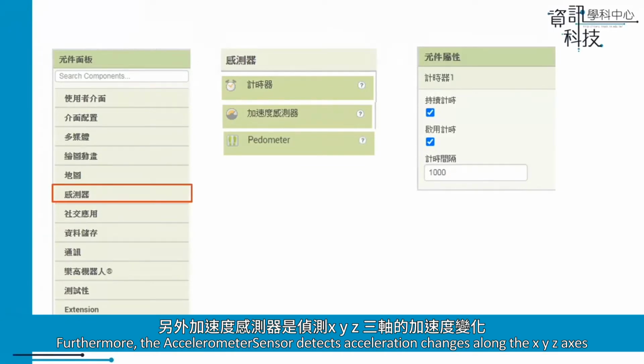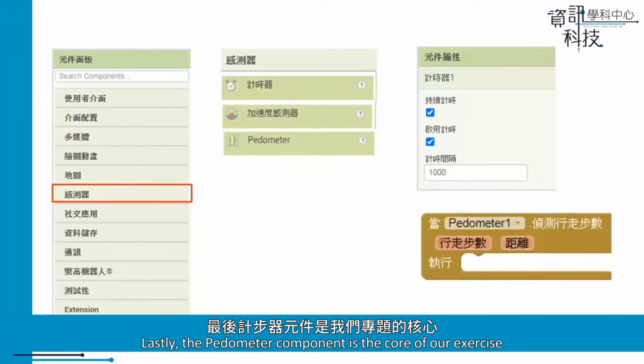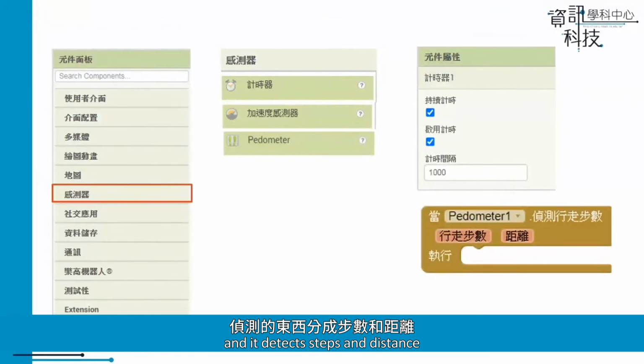Furthermore, the accelerometer sensor detects acceleration changes along the XYZ axes, not only two-dimensional space. Lastly, the pedometer component is the core of our exercise, and it detects steps and distance. Remember to distinguish between the two.